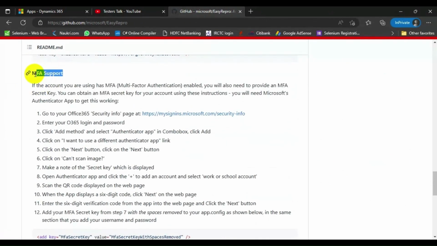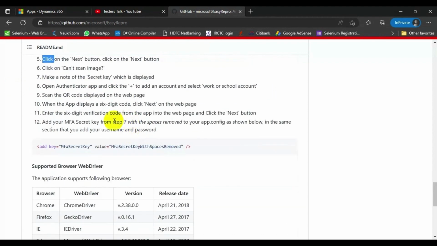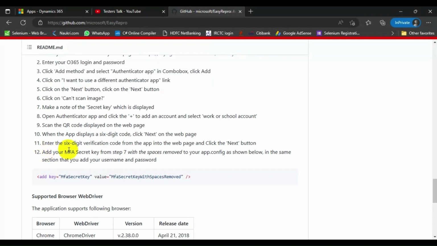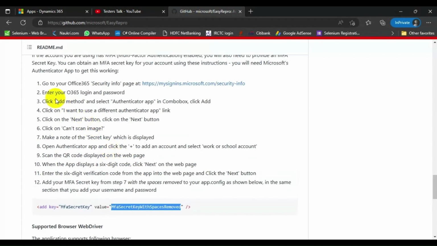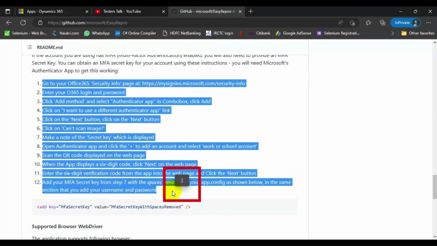This is very important, guys. When your user is enabled with MFA, that is multi-factor authentication, you need to follow all these steps, from step 1 to step 12. Finally you will get one secret key that can be used in this particular attribute. So that's the MFA secret key. Let me tell you where you have to specify it. Once you have followed all these 12 steps, you will get the secret key.